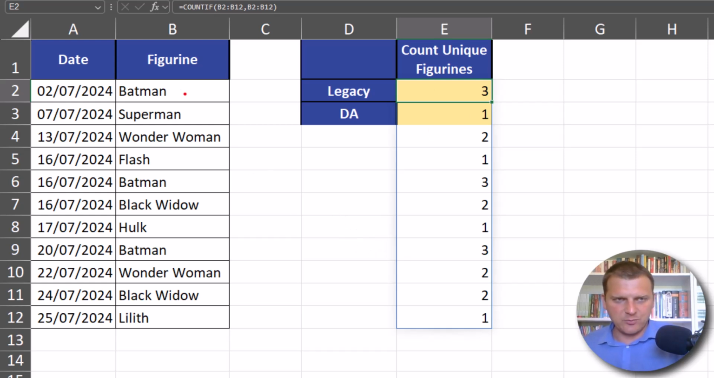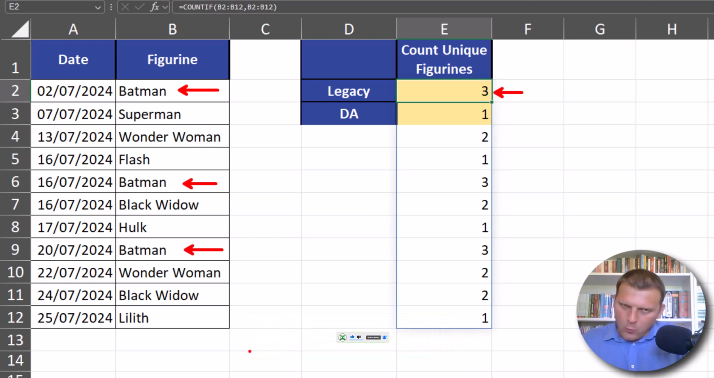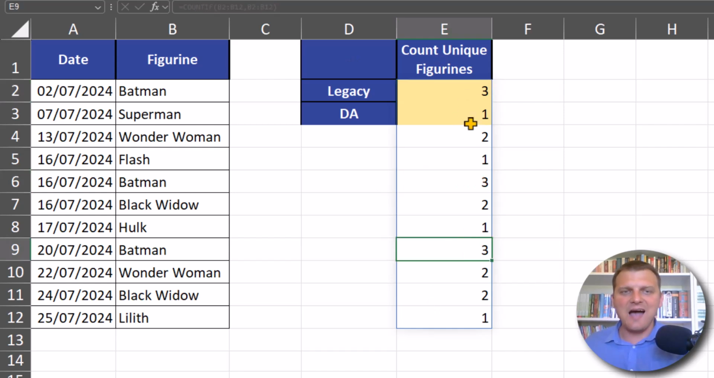So for example, Batman appears 3 times in our range, so we have 3 Batmans, but we want to count this only once. So what additional modification can we add to our formula to count these 3 threes as 1?